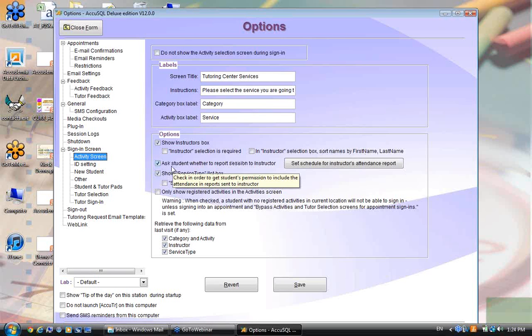But here's the biggie. Here's the new one. Ask student whether to report session to instructor, and whether or not I do so, then I can schedule that. Now we're going to see how this works. We may have seen that earlier, but a little box pops up for the student that says, would you like to send this session to your instructor, to your professor? I can say yes or no here, but here's where I schedule those reports.